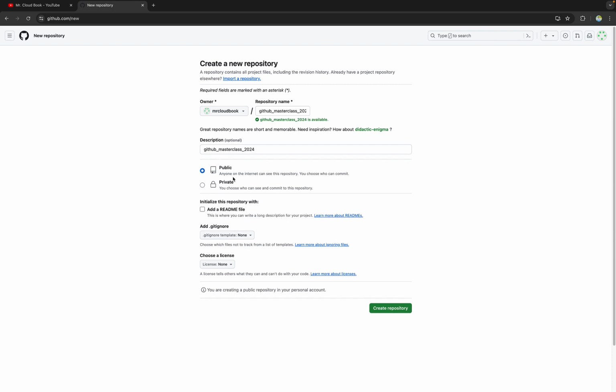Right now we have another option, which is private. I'm talking about the private option now. It means you choose who can see and who can commit to this repository. So this repository will not be accessible over the internet, and this is your private repository. The repository will only be accessible to the people you are sharing it with.